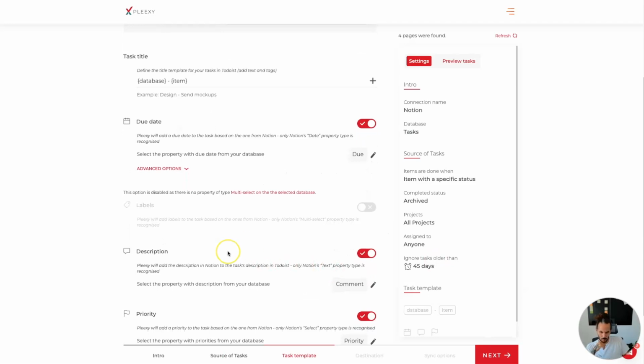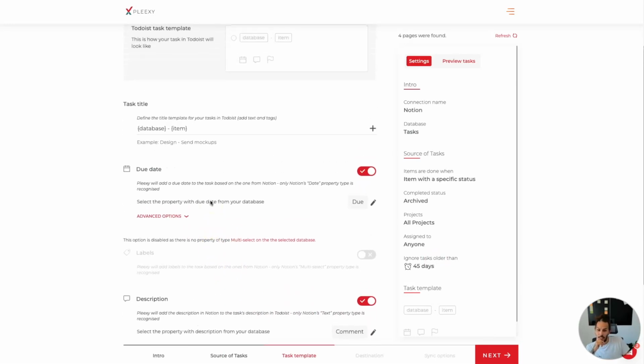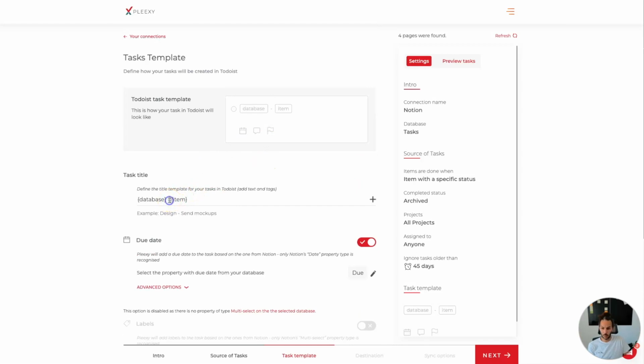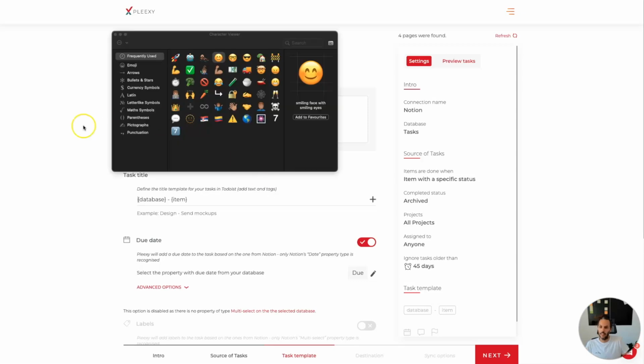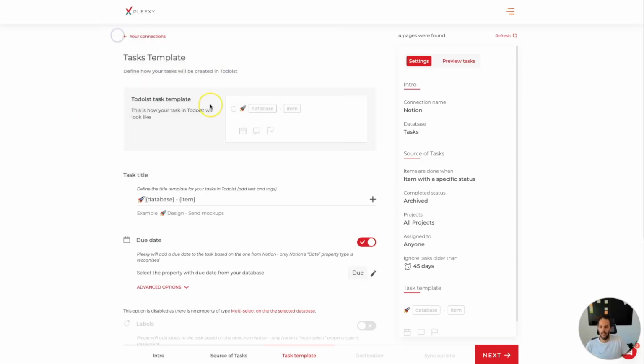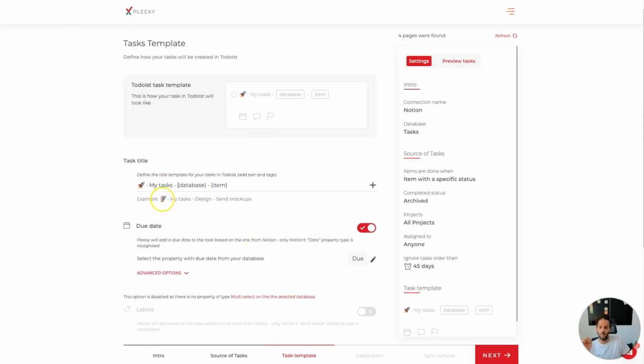Now in the task template, you can decide how you want to create your task. For example, I'm going to leave this here, but I'm going to add an emoji and some plain text, some default text. So all of the tasks that get created with this are going to have this structure, right? So they're going to be called rocket emoji dash my tasks dash the database name and dash send mockups.